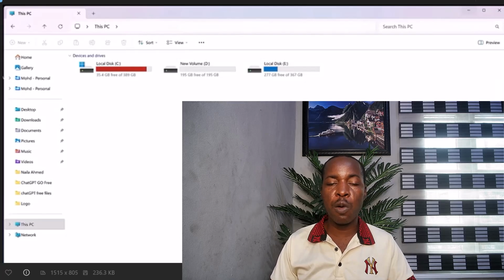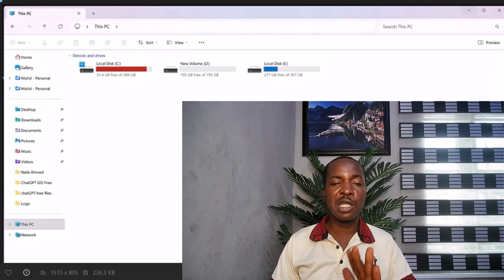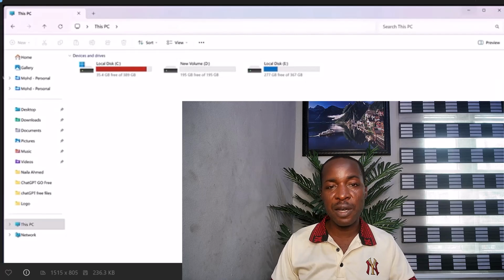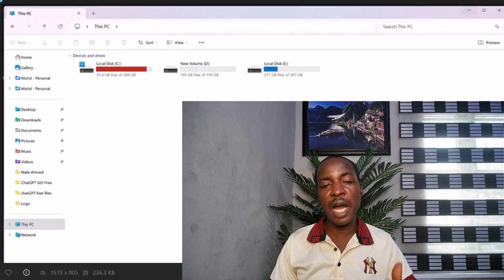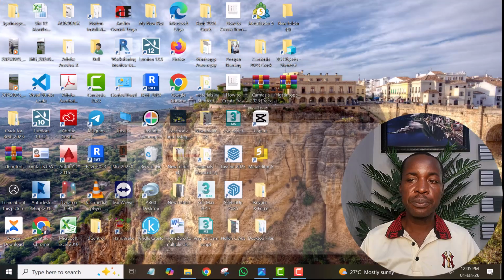I will show you now how you can free up some space, especially if you are using Revit, Lumion, SketchUp, all those heavy architectural software. Okay, so let's dive into it.